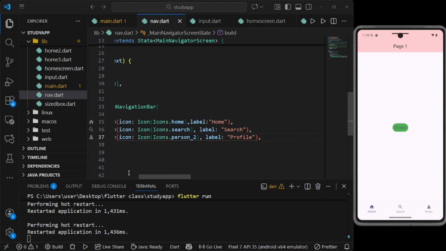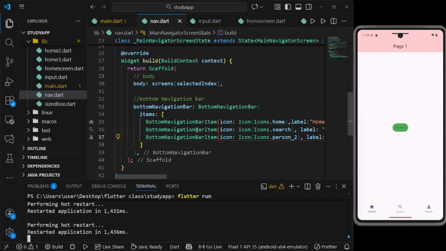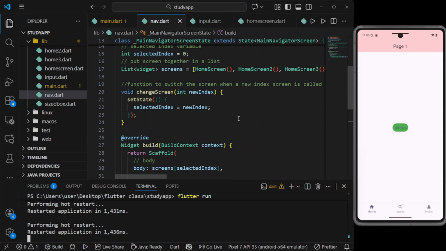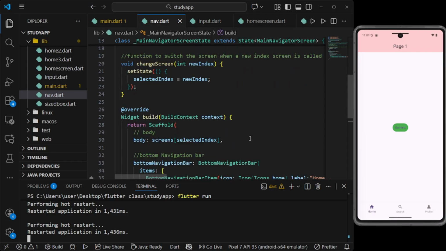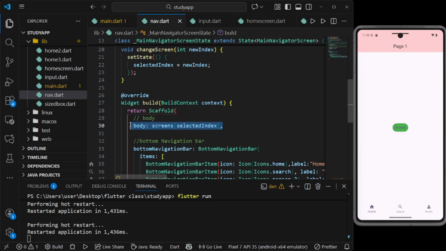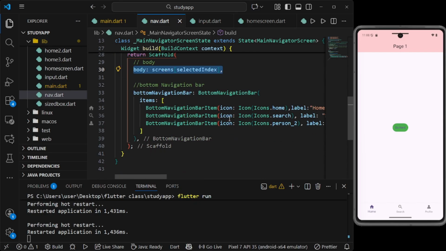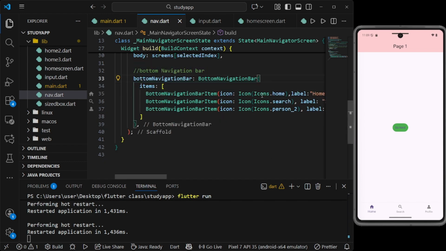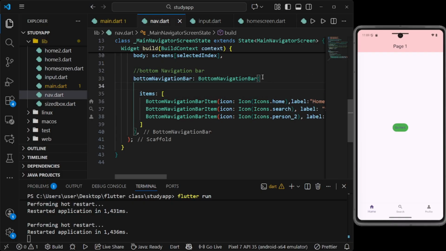You need to make sure that the number of items that you have here is equal to the number of screens that you are putting in the screens, right? Because this body is going to be responding to that. And when you click on the buttons here, automatically they will update the index, right? They need to update the index. So in the bottom navigation bar, before the items, we need to add the current index.